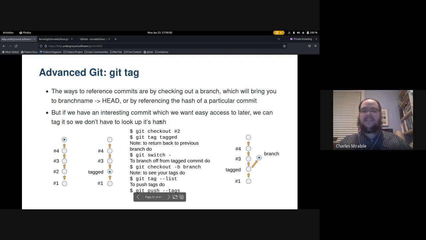People use them for things like releases. When I hit version 5.0, I'll make a 5.0 tag that points to the commit that marked that place. It's literally just a way to provide a name instead of having to type in the hash. It's just a descriptive name.